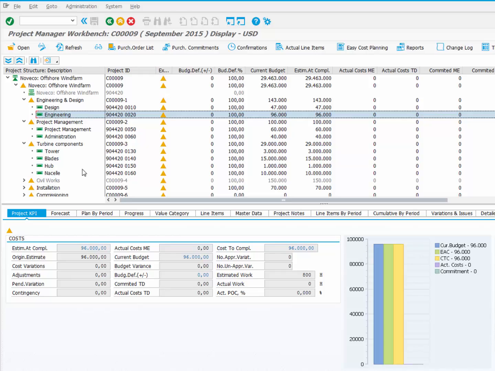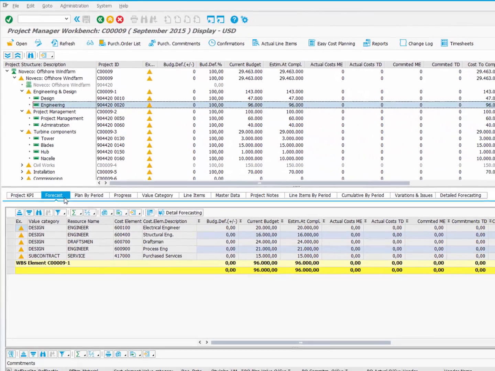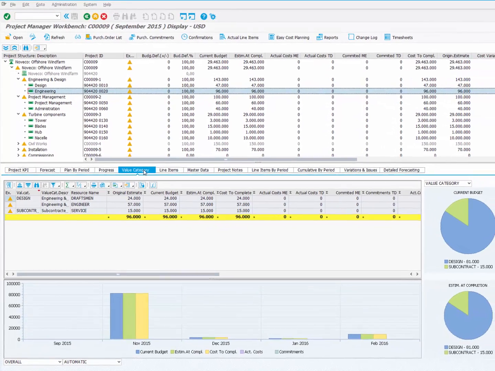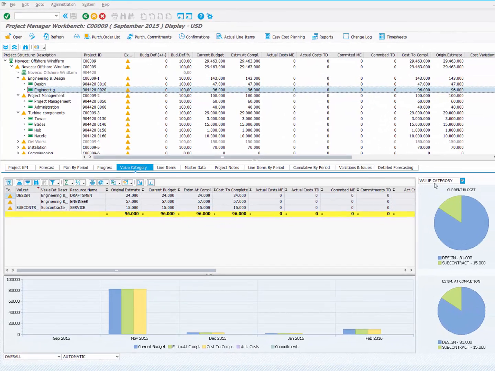In the Forecast tab, the values are broken down by line items in the same way as they were planned in ECP. But here we see budget, actual costs, commitments, cost to complete, variations and other important key figures. Note that each cost element is assigned to a value category and a resource type. In the Value Category tab, you can review cost breakdown by value category and resource.